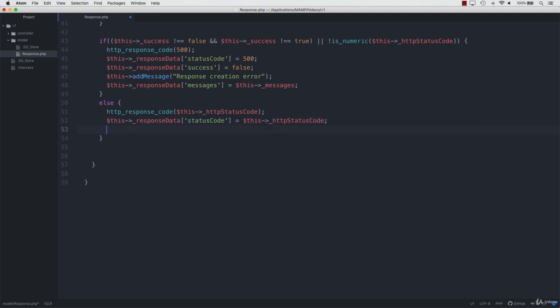and then the next one was a success flag. So we're doing exactly the same as before, but this time we're actually creating the successful response, which will be using the values stored in the variables. So response data success, and we'll set this to this underscore success, and then any messages. So this response data messages, and we'll set this to this messages.